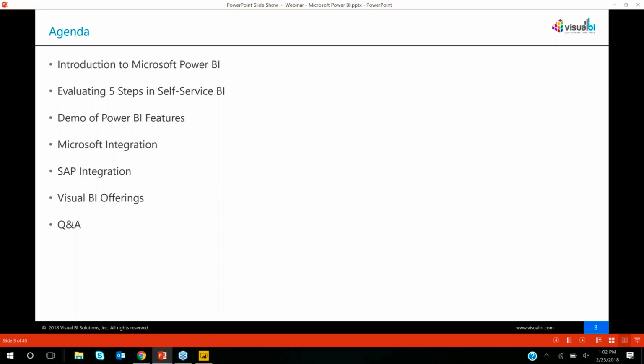We'll also be covering a couple of demo scenarios, which go into detailed feature analysis. And apart from that, we're going to talk about integration along with different technology stacks, which include both Microsoft as well as SAP. Towards the end, we'll also be talking about a couple of offerings that Visual BI has done with respect to a couple of its clients, and also case studies from them. And obviously, the last 2 or 3 minutes are going to be more of a question and answer session.